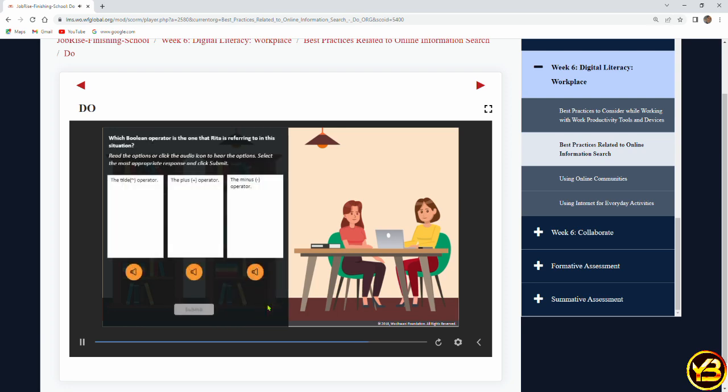Which Boolean operator is the one that Rita is referring to in this situation? Read the options or click the audio icon to hear the options. Select the most appropriate response and click Submit.